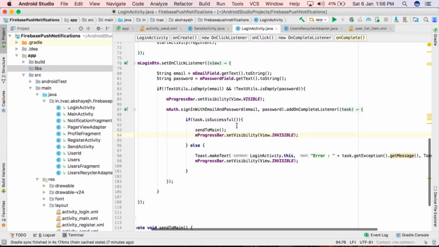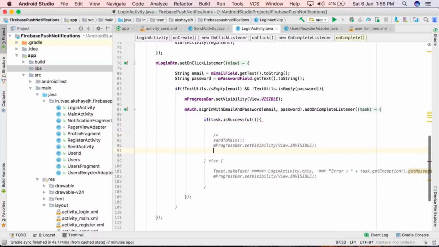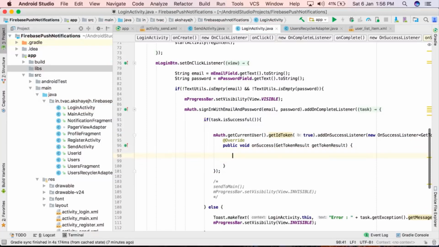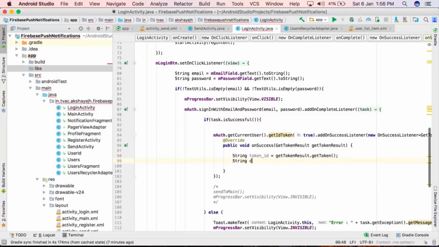So to send notification, we need the token ID of each user. So what we are going to do is, in our login method, I'm going to comment this send to main and the progress bar. What I'm going to do is mAuth.getCurrentUser().getIdToken(true), and then we will add onSuccessListener, and inside that create a string tokenID, getToken result getToken ID. So that will get the token ID of the user. And there is something about this that I will tell you later in this part.